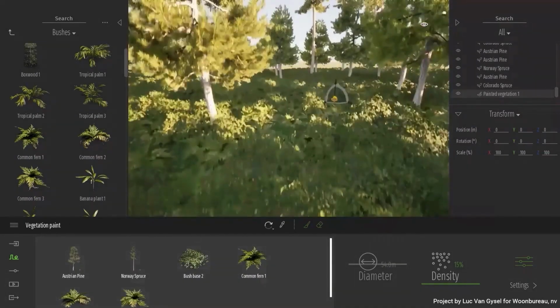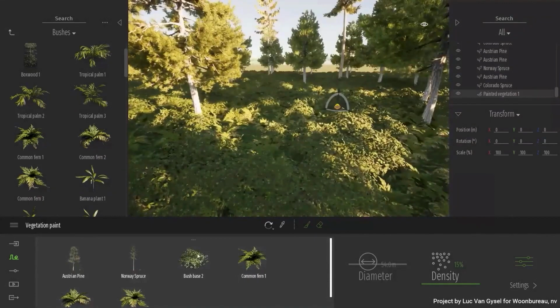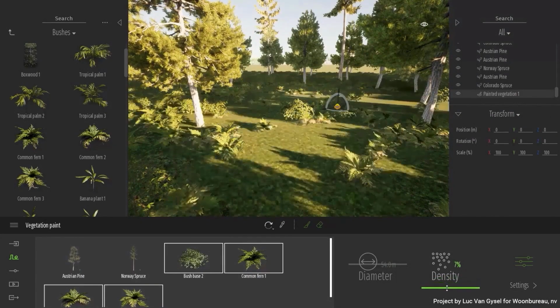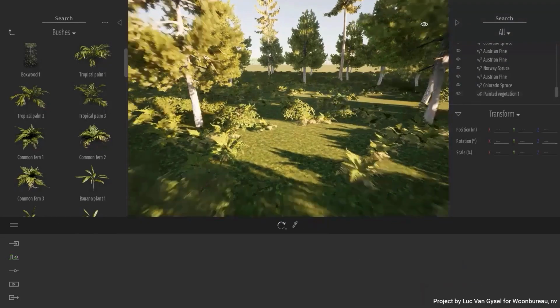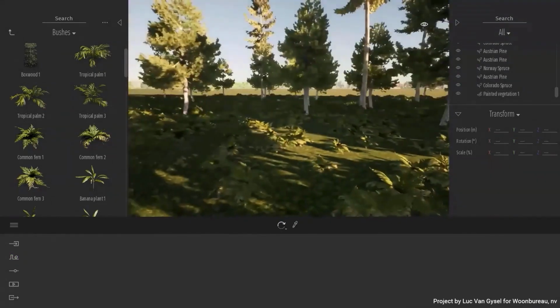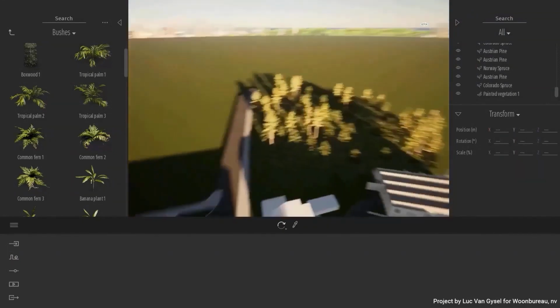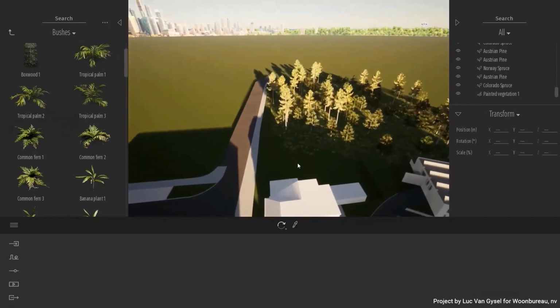So here I've dragged a lot of them. Maybe there is too much, so we'll select all my bushes and just lower the density of all those bushes at once. So you can see it's pretty easy to paint a whole area, and I can keep painting it.